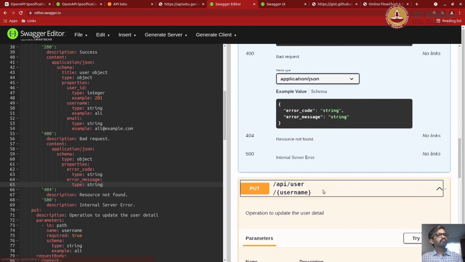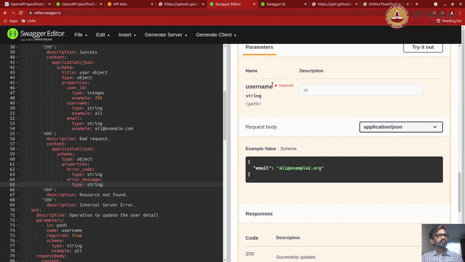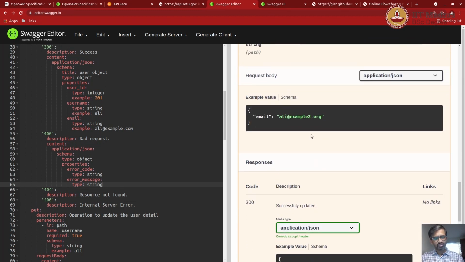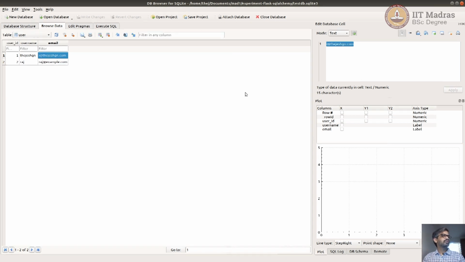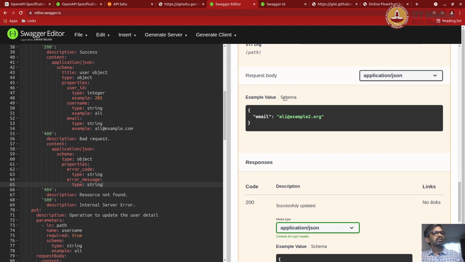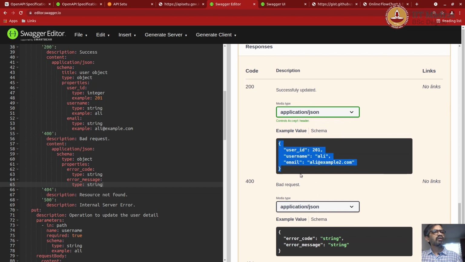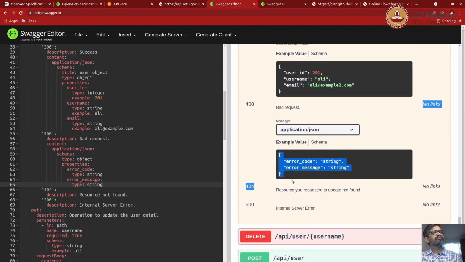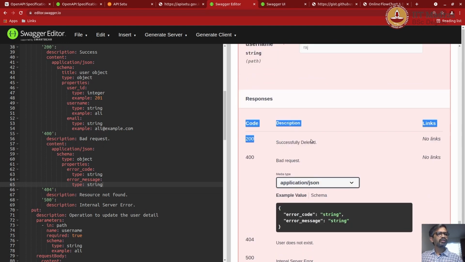Similarly, put is an update. It updates the user given by this username, and username is the input. And currently we can update only the email because that's the only thing that's allowed to be updated. User ID is auto generated, you can't update it, and username we usually consider unique and non-alterable, so that can't be updated. Once it's updated, if everything goes well, it will return the updated object. If it couldn't update for some reason, for example, we are updating a duplicate email ID, then it will show in the message. Similarly, delete. If it deletes, it will just return 200 successfully deleted.